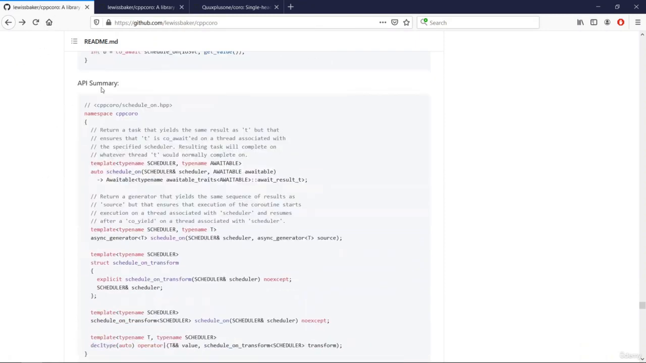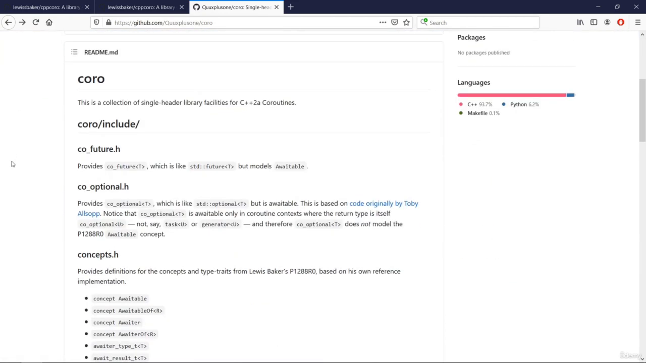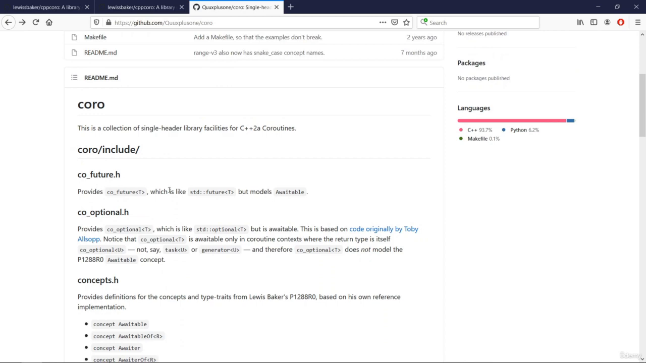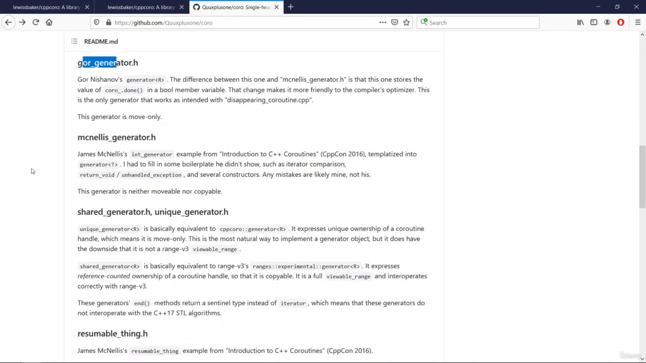So what I am going to do instead is use a header-only implementation of these coroutine types. And we have a bunch of these in this repository called Coro. And if you go down, you're going to find a bunch of coroutine types they have. For example, we have a bunch of generators.